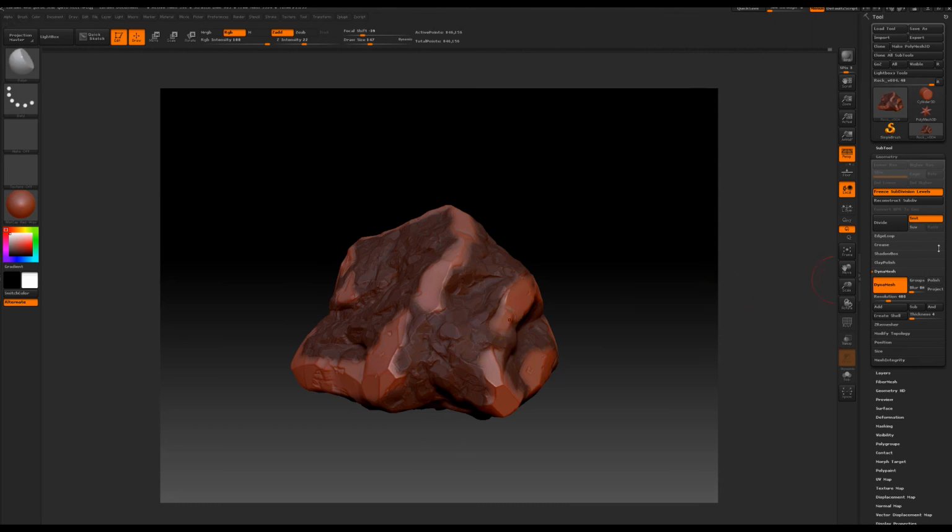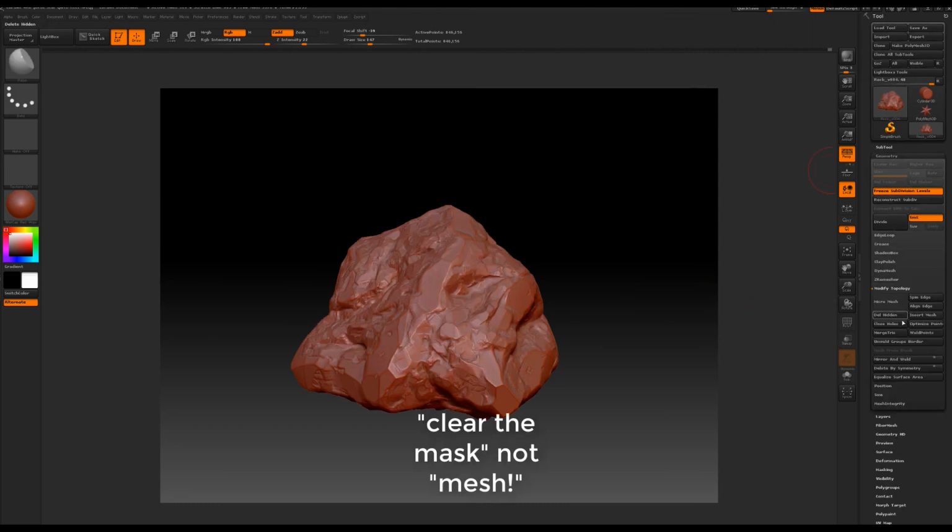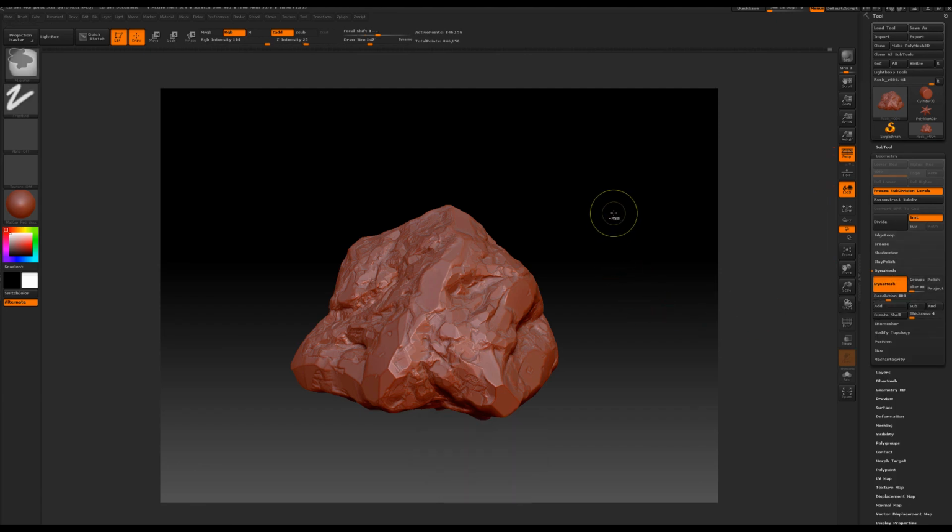And just Control click and drag to clear the mask. Come back into Dynamesh mode and Control click and drag to remesh it, just to even out any of the adjustments that we've done.